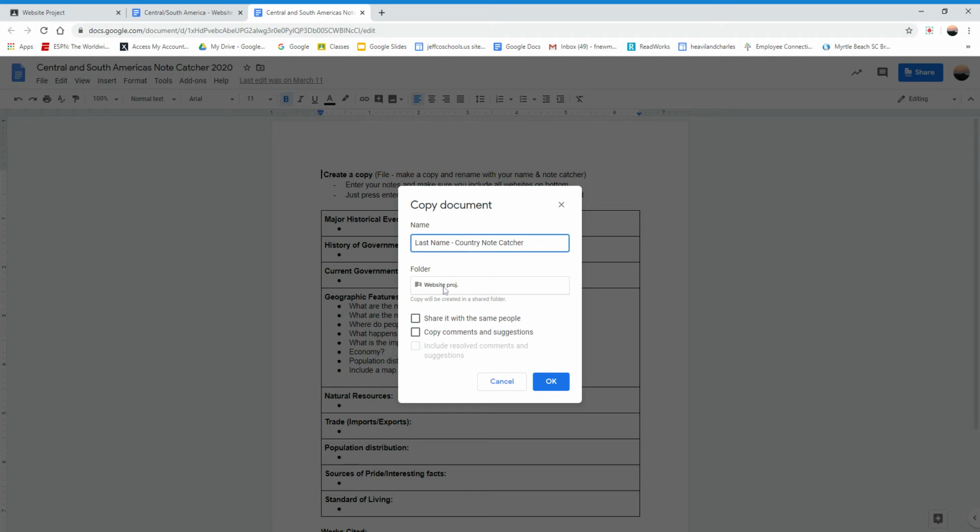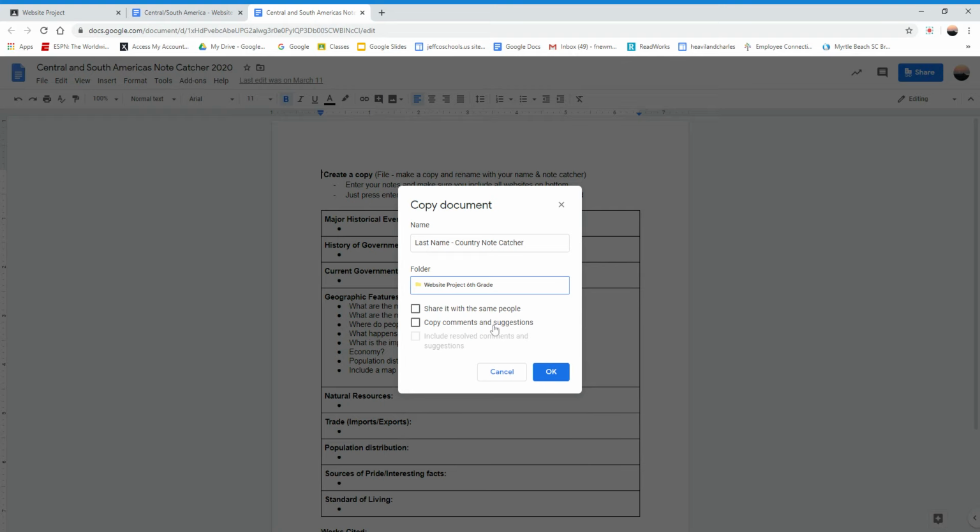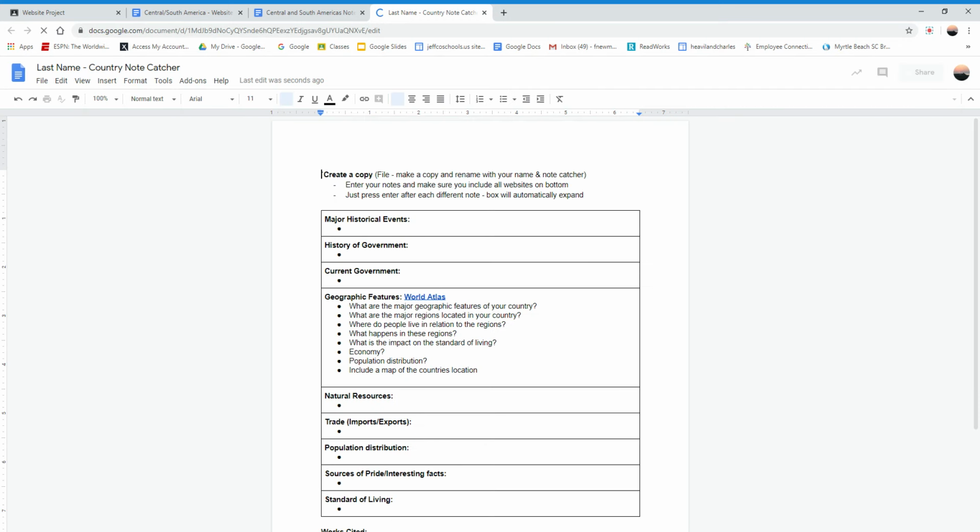All right? And remember that yellow folder that you created in the first video, or you should have done by now? Your yellow folder in your Google Drive. This is the reason why I had you do this. You're going to go to My Drive, whenever you start it, so that you can find it right away. So right here, you're going to go to Website Project 6th Grade. You're only going to have one. And you're going to click Select. You can go into it if you want. And you're going to select, and then you're going to hit OK. And now that copy of that note catcher, it's yours. It's got your name on it, your country. And it's already in that Google yellow folder. So it's now shared with me.